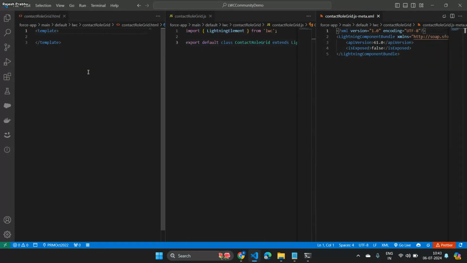Again, HTML is where I can create the UI, correct? So I want the image to be shown. I want text to be shown. I want another text to be shown, or I want a text to be shown in a different color. All these things you will write right here.